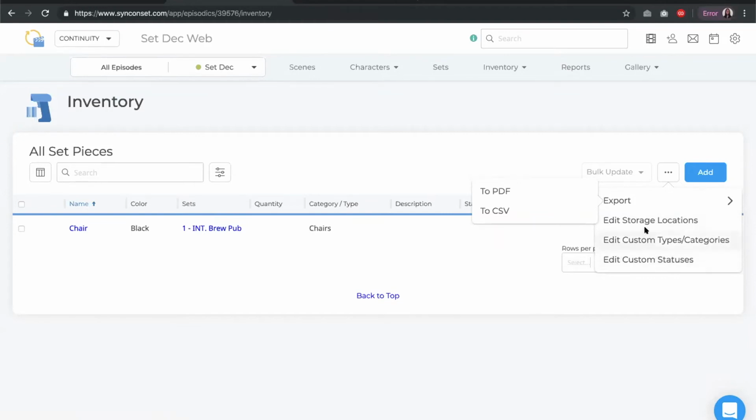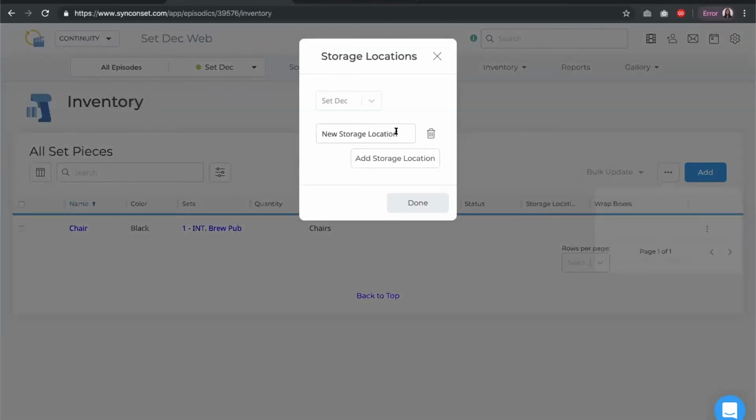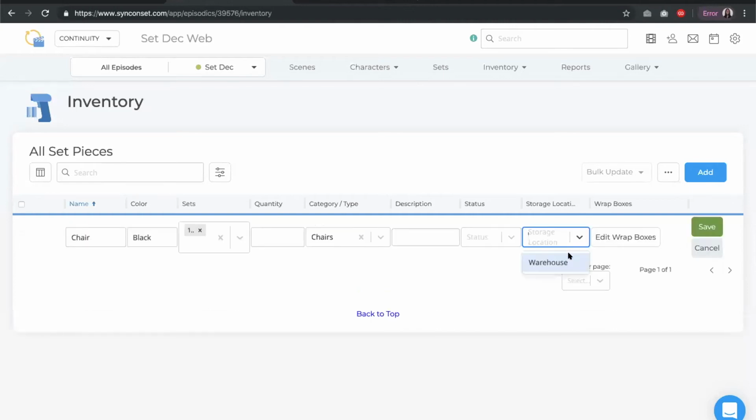I'll show you how to create your own storage locations. So we'll click this. And here, we'll click Add Storage Location to create a new one and say, let's just create the warehouse. And then click Done. And now if you wanted to assign that storage location to your inventory, we'll click the inline ellipsis, click Edit, select the storage location there.